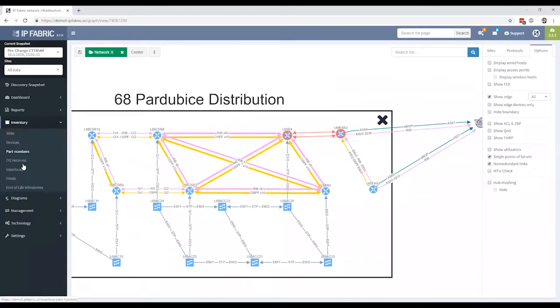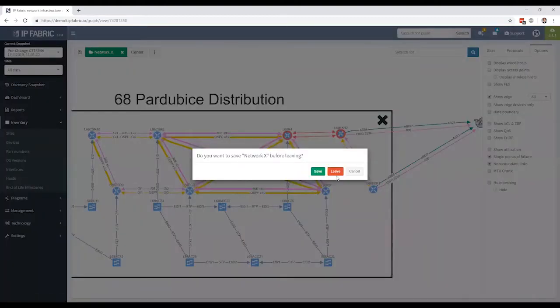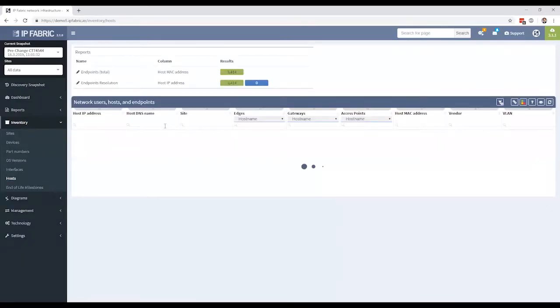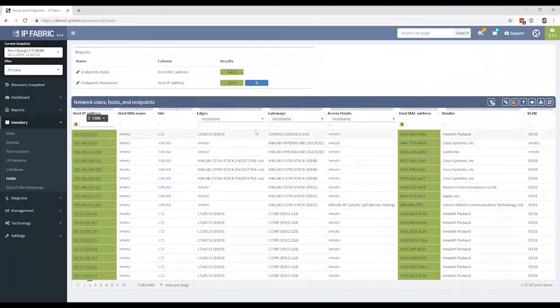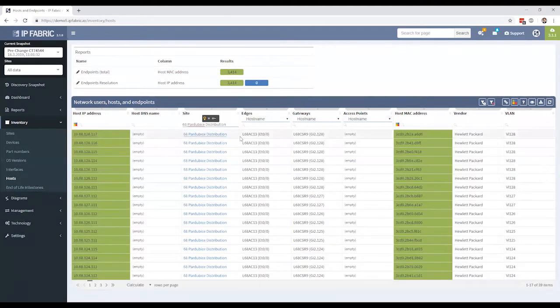So if we go to host inventory, we can find out the specific site and see all of the hosts that are present at the site. This list immediately gives us a complete overview of all of the individual hosts that are served by this site, and provides us a list of devices that might be impacted during the change.